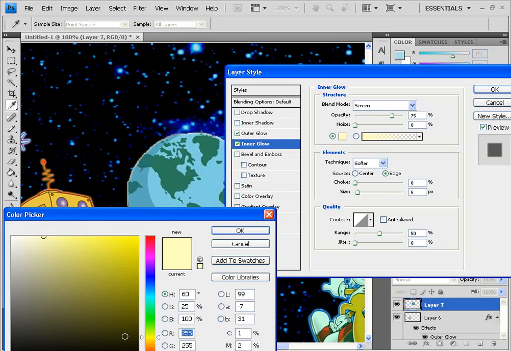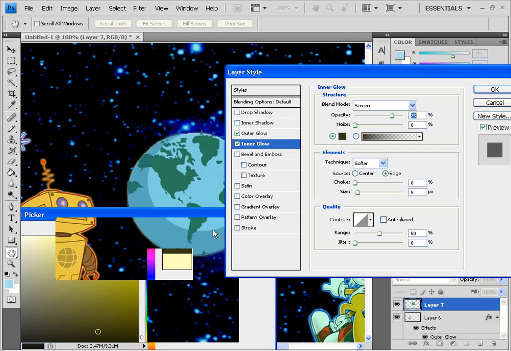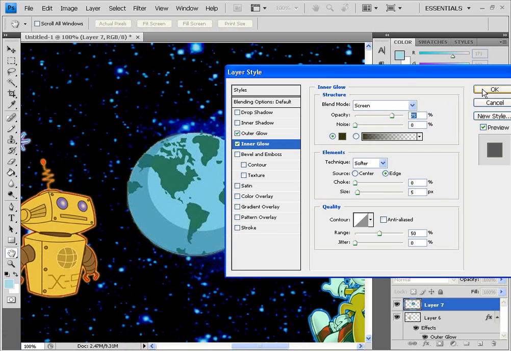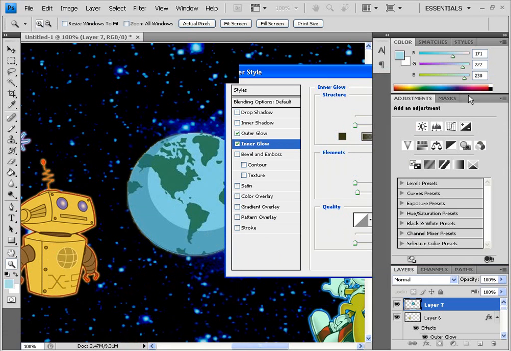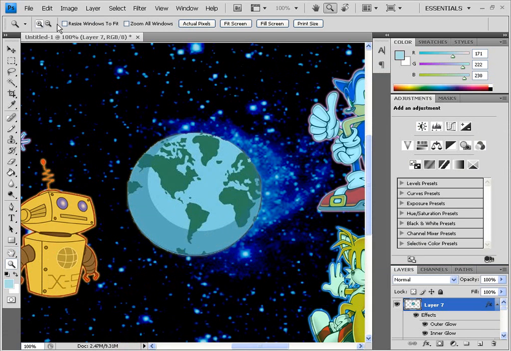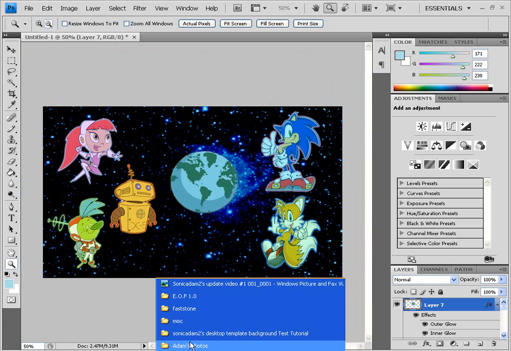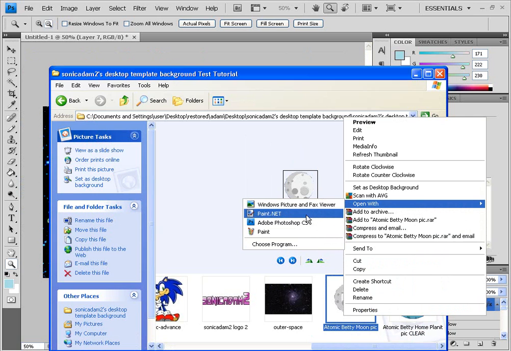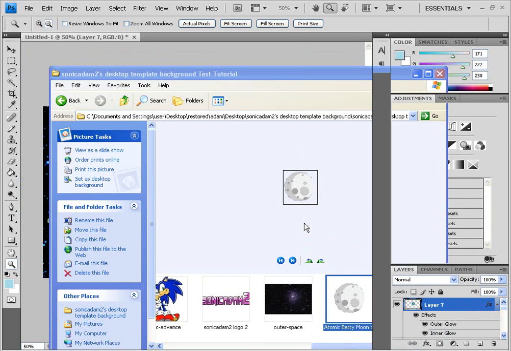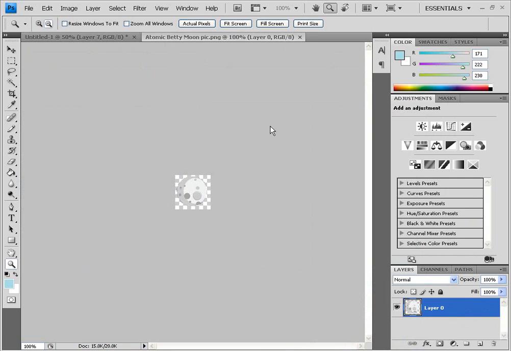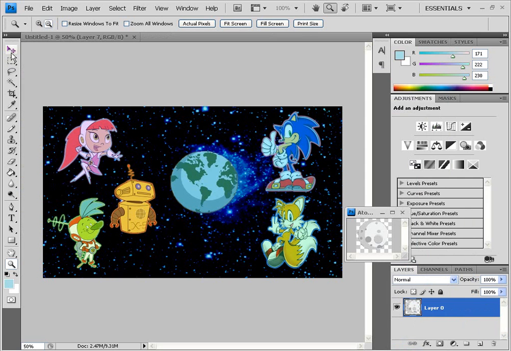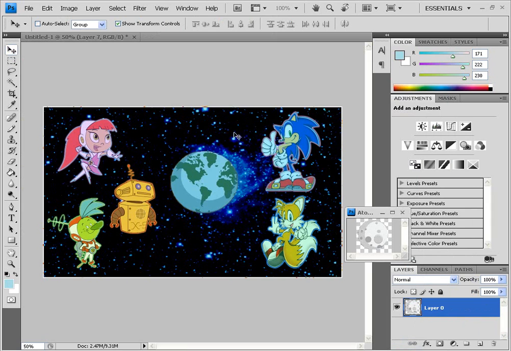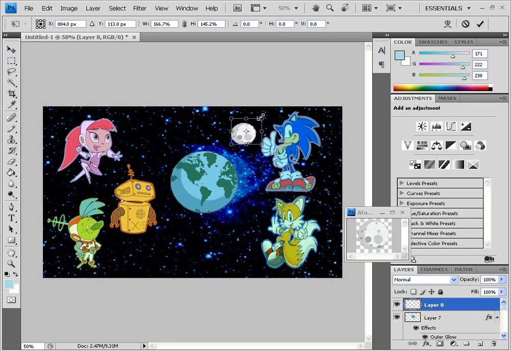Click here, and I think this should be good enough. And then click here. Looks kind of, yeah. Just zoom in, zoom out, and then the next step we're going to do is the moon. The moon. Atomic Betty's cartoon moon. And then move it over here and just resize the moon.